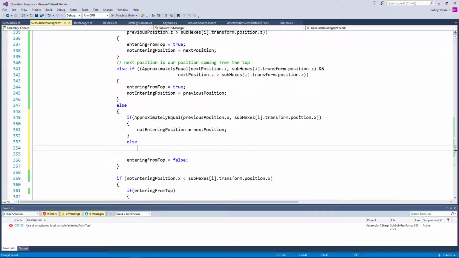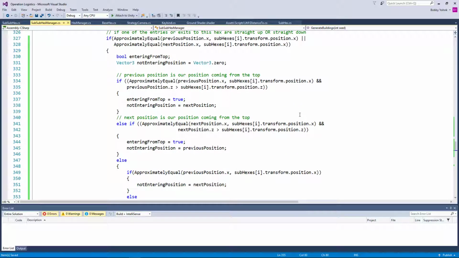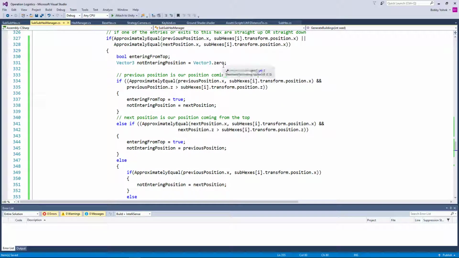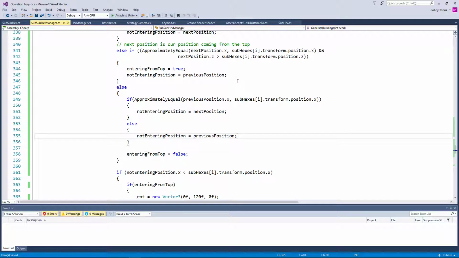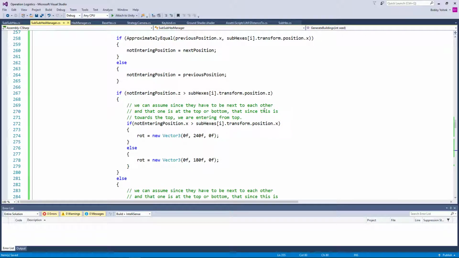Else, not entering position equals previous position. Okay. So that fixes a small problem that we had where neither one of them was entering from top, and we weren't actually setting our position, and it was, I think, assuming the position was vector 3.0. Let's double check that we're not doing that up here. Yeah, we're not doing that up here because we can make some safer assumptions.